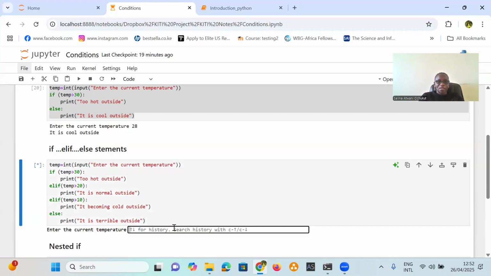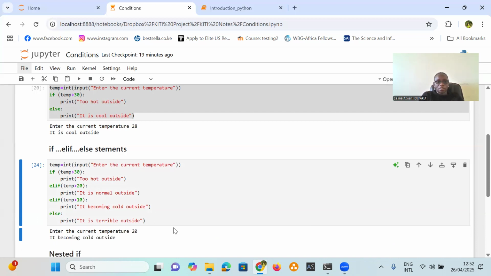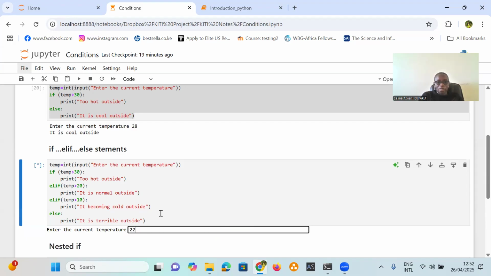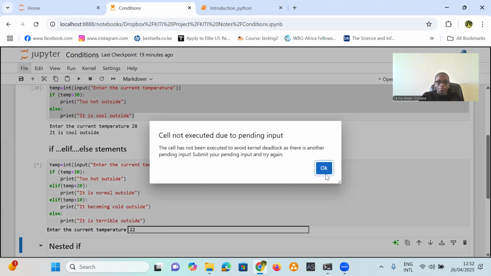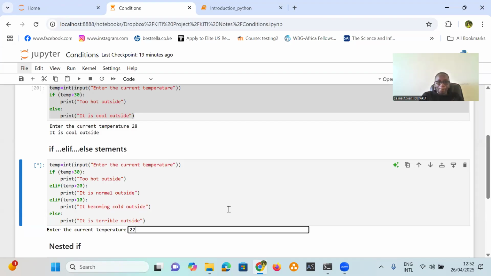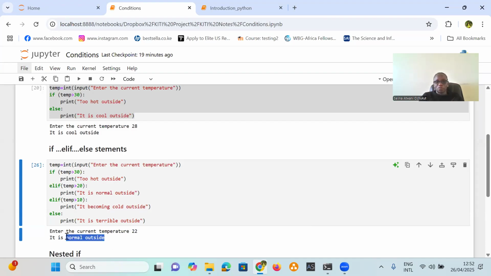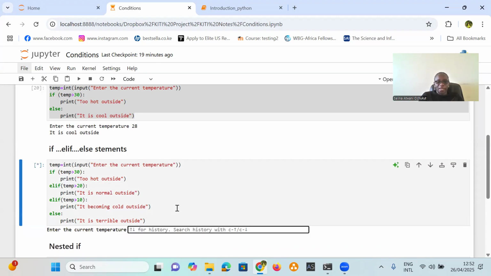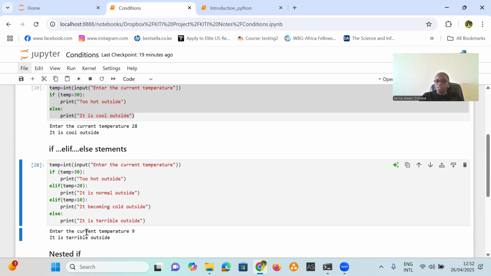So now we have modified our program to include more conditions. So when we run this and we push maybe let's say 20, then we get it's becoming cold outside. Because we said greater than 20 will be normal, but we say greater than 10 will be this, so it doesn't count for 20 itself. So if we run again and we say, okay, let's say 22, then 22 gives you it's normal outside. Well, let's say we have 9. 9 gives you it's terrible outside because that is way less than 10. Anything else that's not covered.